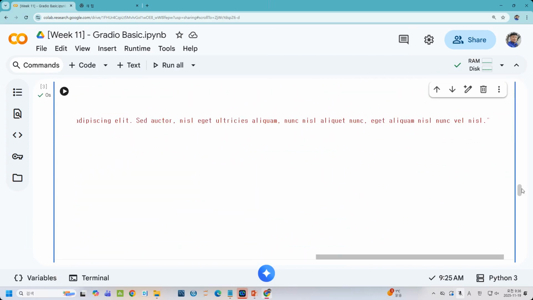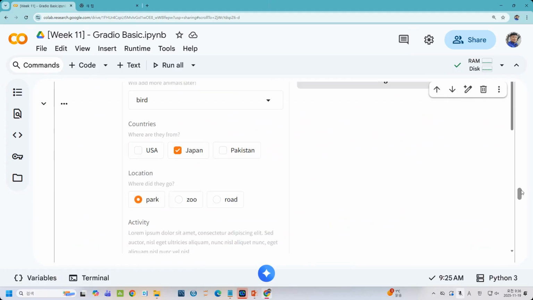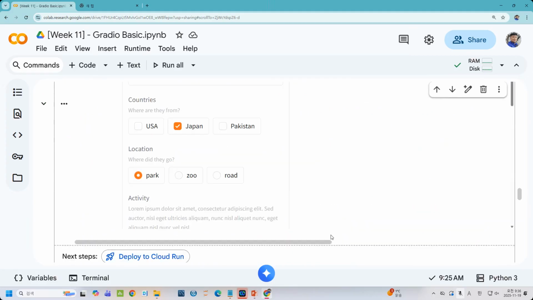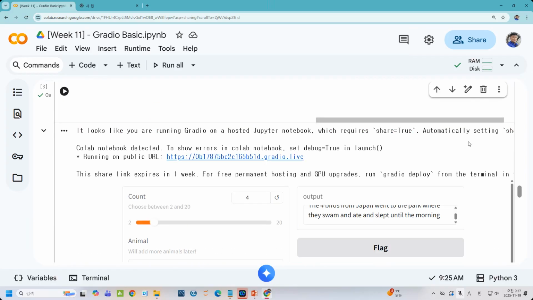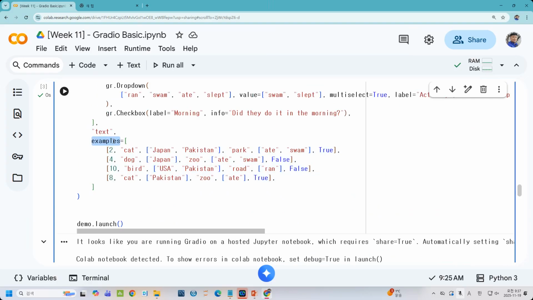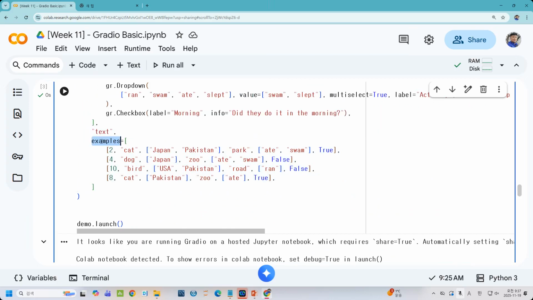So actually, if you look at this, nothing. There is no further about examples. In other examples, I will let you know how to create more data and how to save the data. So in this case, these are the examples from Gradio.